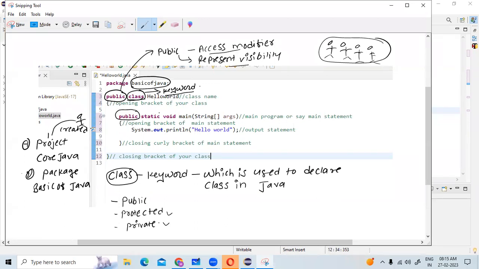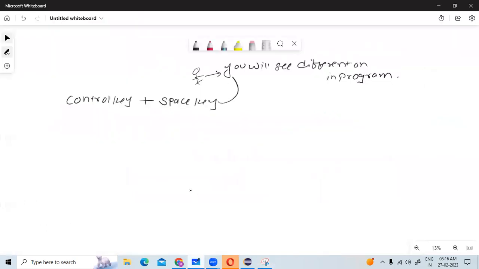Now the static. Okay. What is the use of static? So we'll see static. I'll write over here: public static void main. Okay. So static. What is static? This is also a keyword.